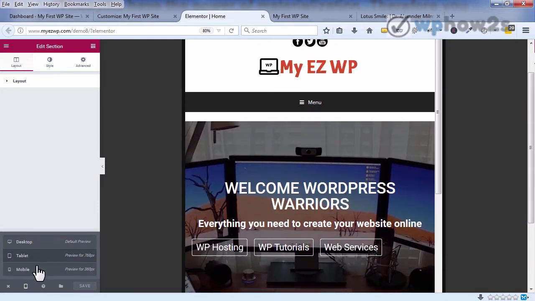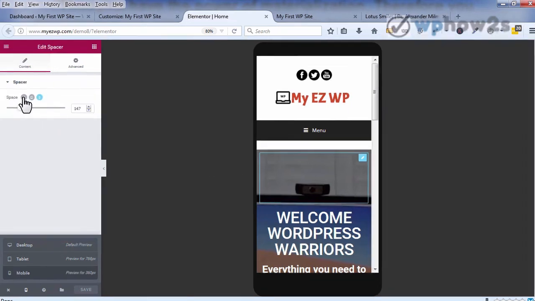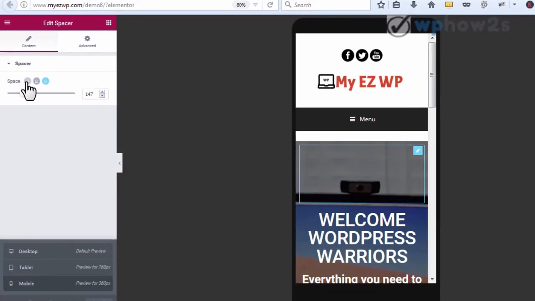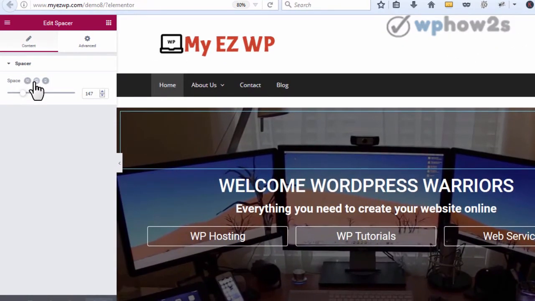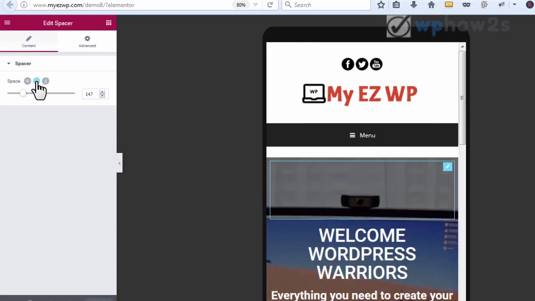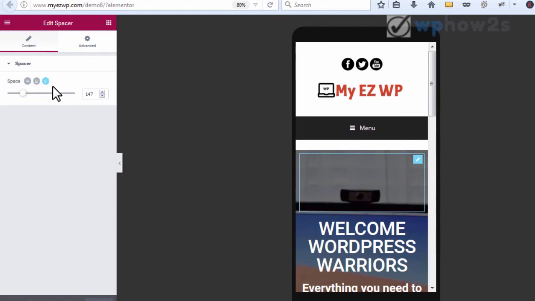On the mobile phone though, if I click mobile, then I click on this spacer. Remember that we have our spacer. See the light blue line surrounding the spacer element. Click right here, right up here at the top. You notice right here where it says space, and wherever you see these three buttons, which is desktop, tablet, and mobile, you can edit them individually for each type of viewing screen or monitor. So you can edit this spacer element individually for tablets and individually for mobile phones.